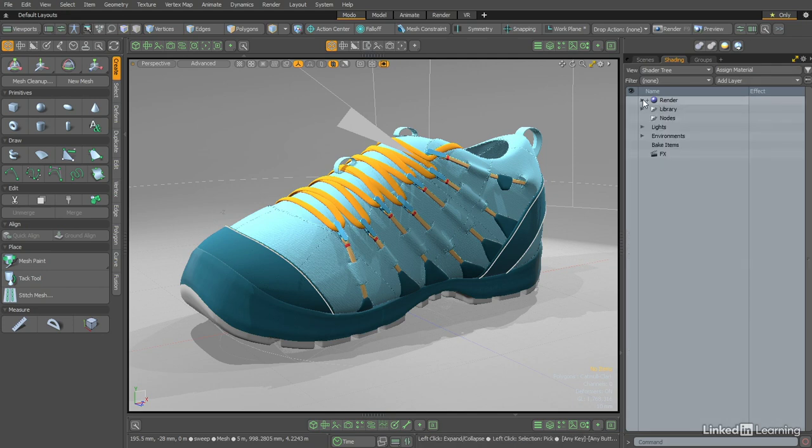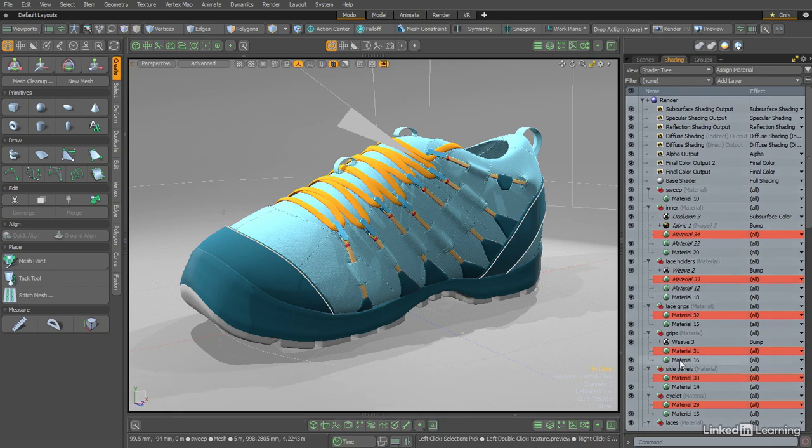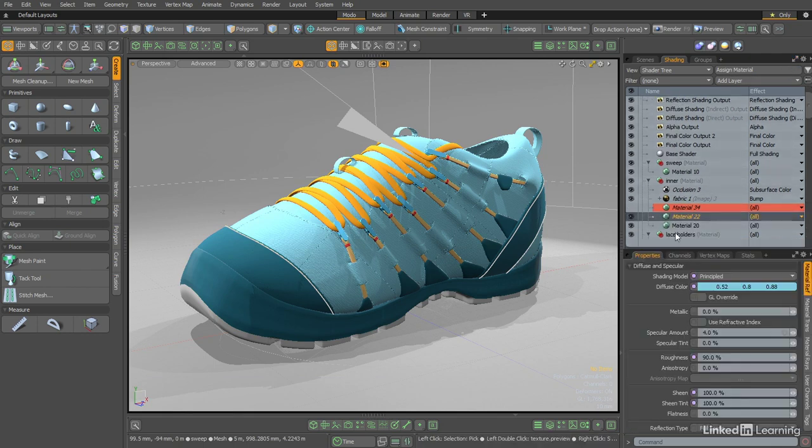If I collapse the main render item and then hold the shift key as I expand it again, it's then going to expand all of the subgroups within it. And you'll see that we have all these materials that are colored red, and these are essentially copies of the original materials but with the colors changed.